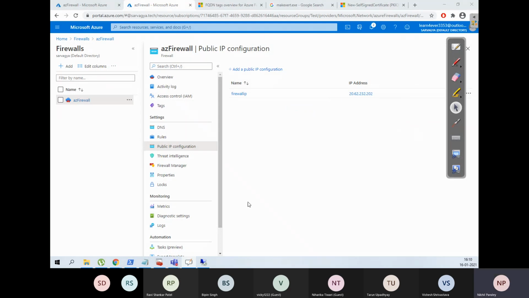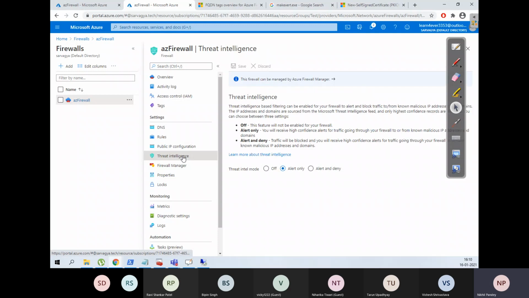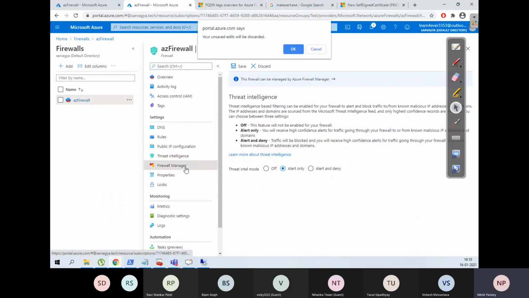There are a few features the firewall provides, like threat intelligence. If it finds any threat, we can select alert only, or alert and deny. We'll select alert and deny. If any threat is detected by the firewall, it will deny it by default and drop the packet. If we select alert, it will send an alert that there is some issue with this communication, so you need to stop it or whatever you want.